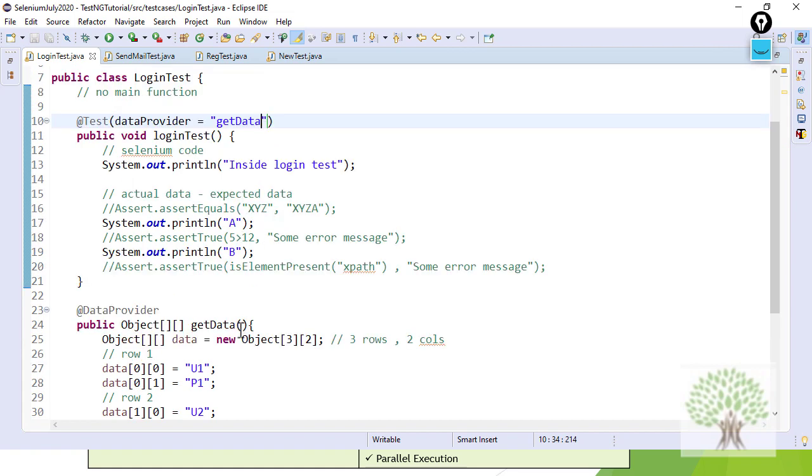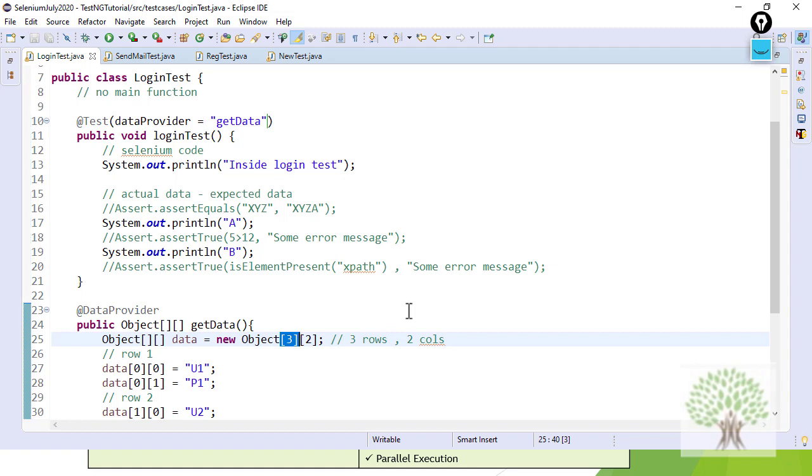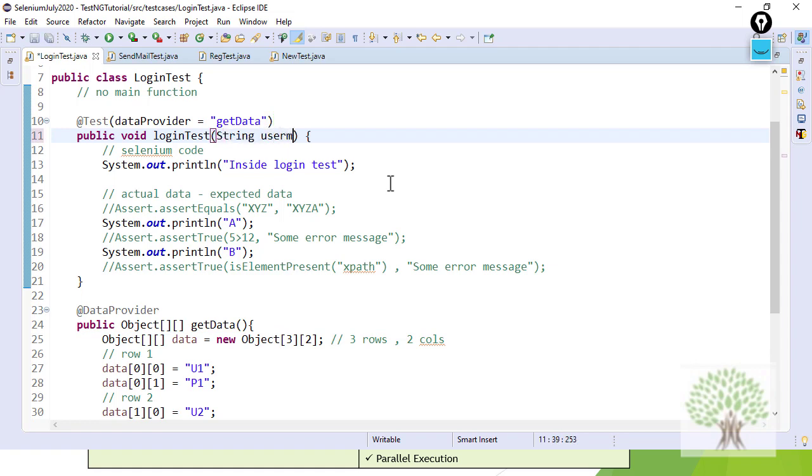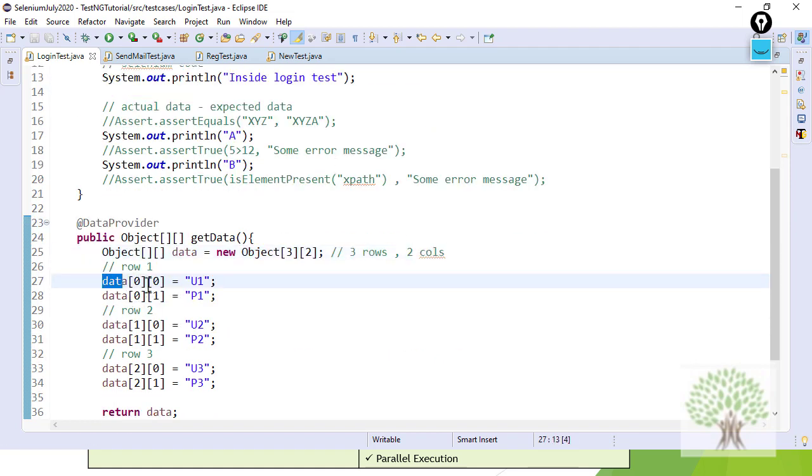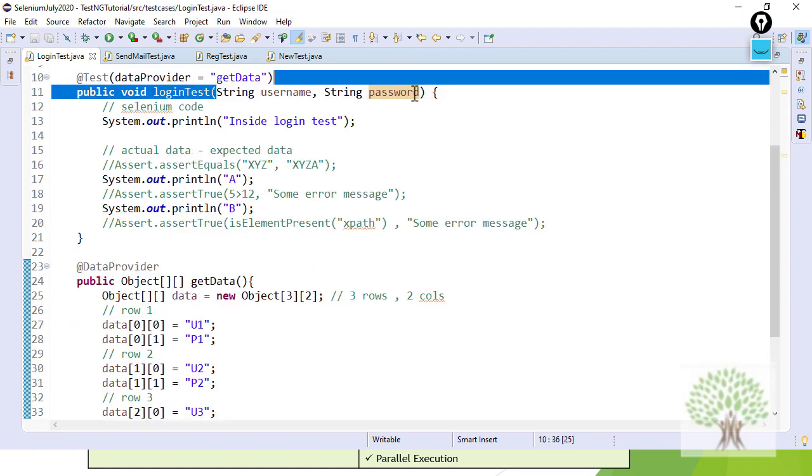Alright, and the third step is number of columns. Number of columns are 2. If you have 2 columns, then you have to pass over 2 input parameters. Over here we have got username and password. This is the most important thing. The number of input parameters in the function should be equal to number of columns. Basically number of parameters in the test case, because number of columns, they represent number of parameters. Okay, every row has got 2 parameters. So you should have 2 parameters in the test as well.